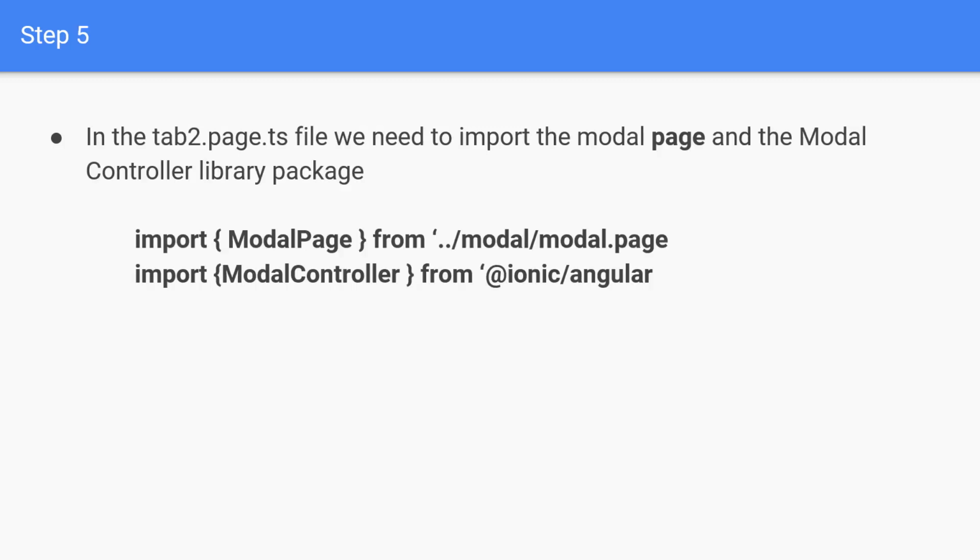In the tabs2 page.ts file, we will need to import the modal page and the modal controller library packages. So we'll do our import ModalPage. This is the page, that component that we created, and this is the ModalController from Angular for managing our modals.